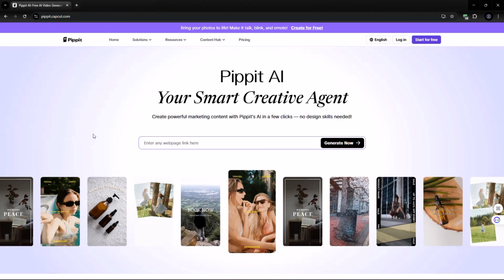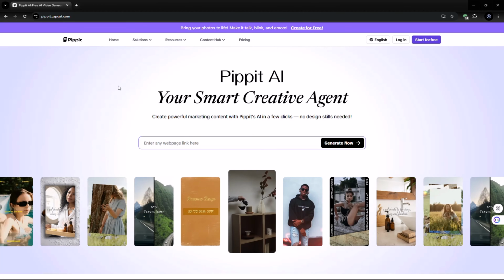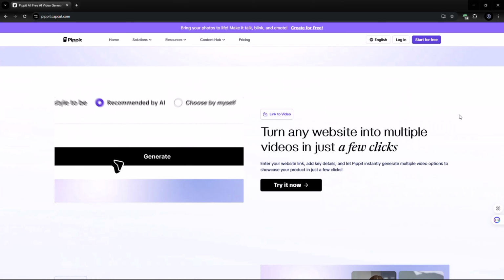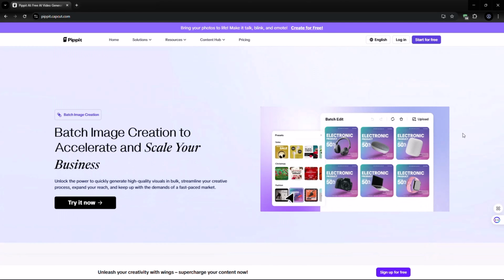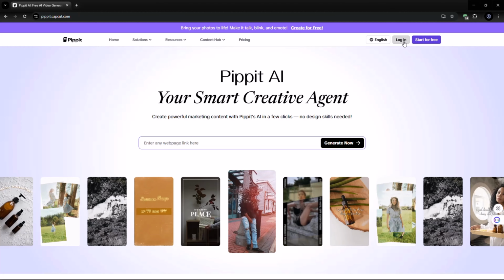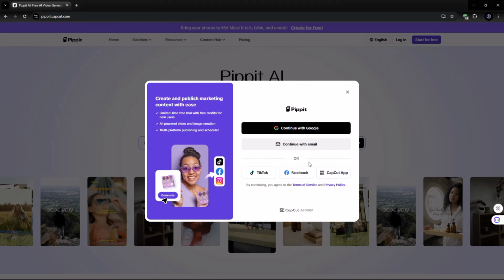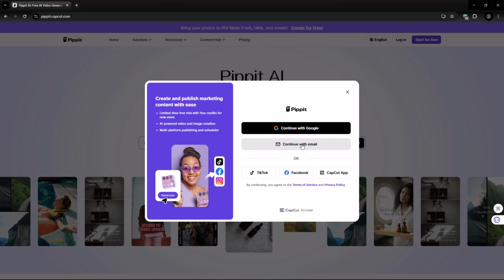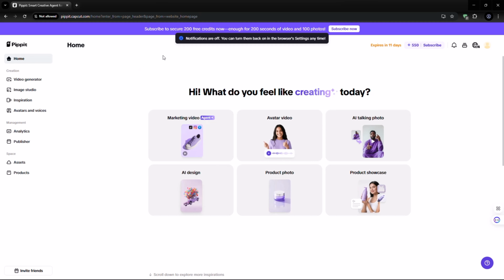First, head over to pippit.ai, the official website. The link is available in the description below and in the comments section. To get started, click on Sign Up at the top right. You can either use your email or sign up with Google for a faster experience. Your free account is ready and you're in the Pippit dashboard.